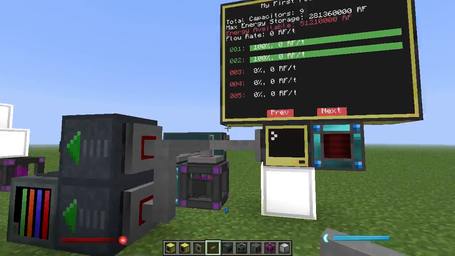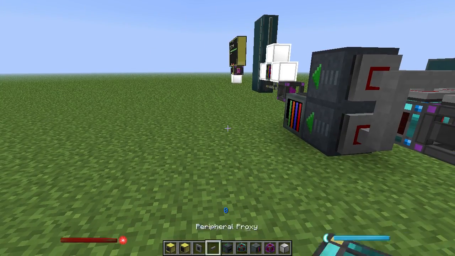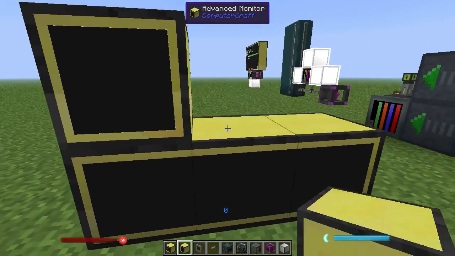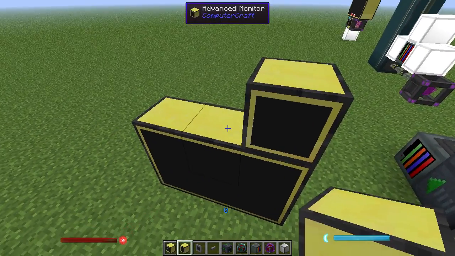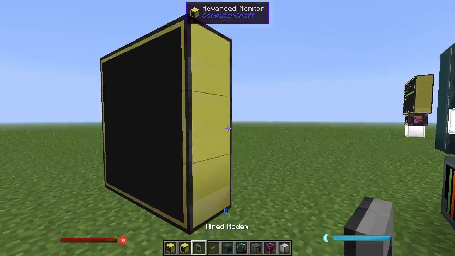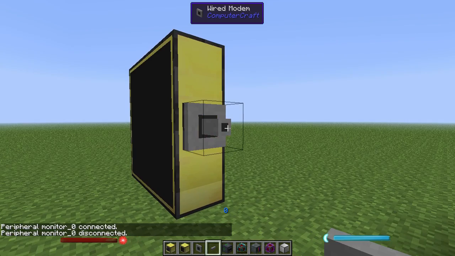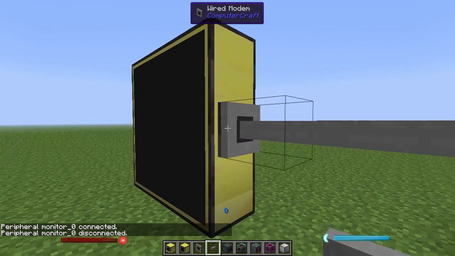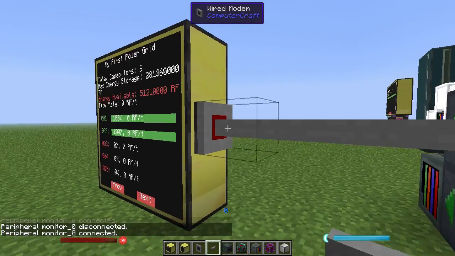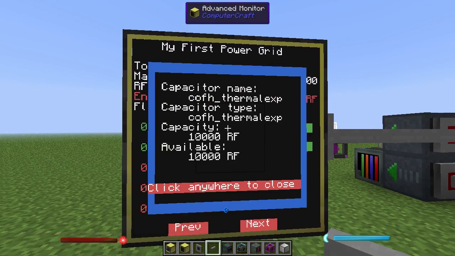So that's how a basic power grid works. Oh, you want to expand this even further? Want to add that second monitor? Oh, sure. Let's add this one. Okay, turn this on. Now RFCC should see this monitor is 0. So now it's also outputting here. Cool, right?